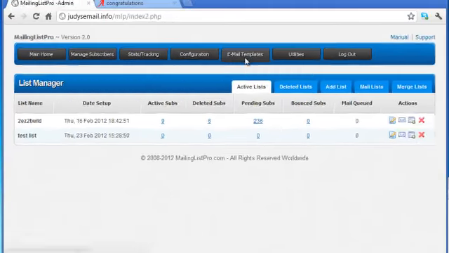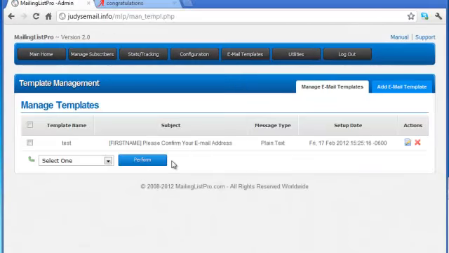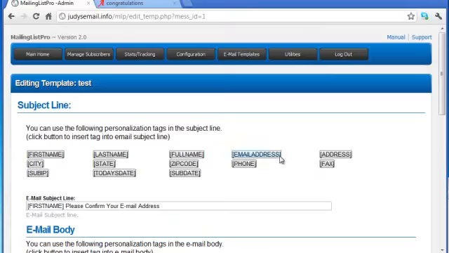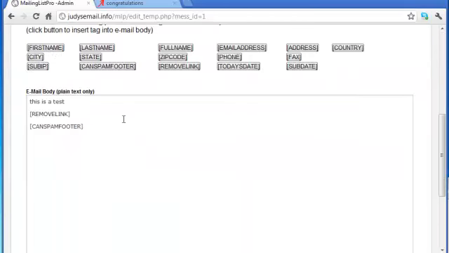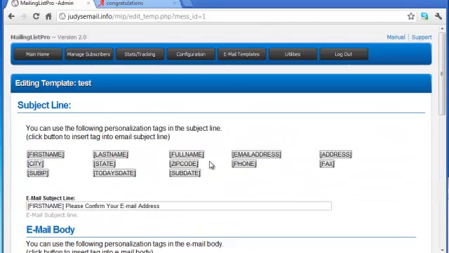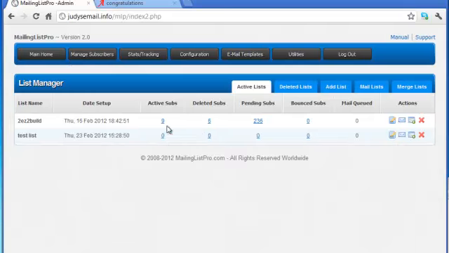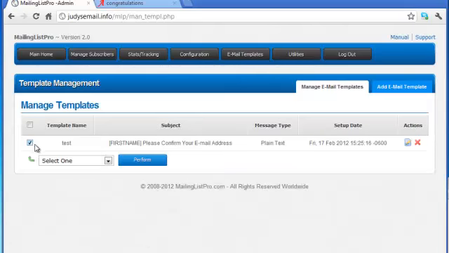So the email templates, you have the ability to create a message that you want to send. This is one that I have created. And then once you create that message, you can save that, and then it's created as a template. So if you want to send an email to a list, you can choose the email template that you want to send, and then send it to that list.